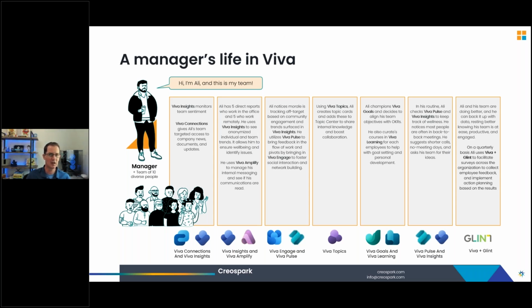But then he also wants to help his particular team succeed in that new project, and we know his team's going to have to learn something new. So he can go into Viva Learning, find some of the courses that are important, and then assign them to his team and get metrics and data on how that learning is occurring.